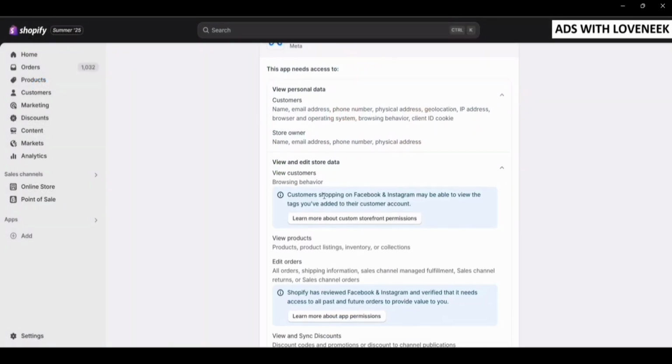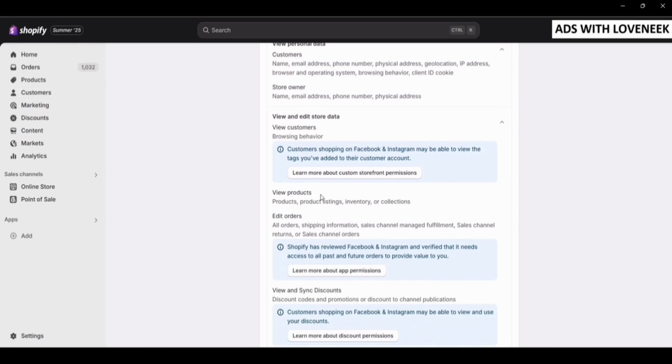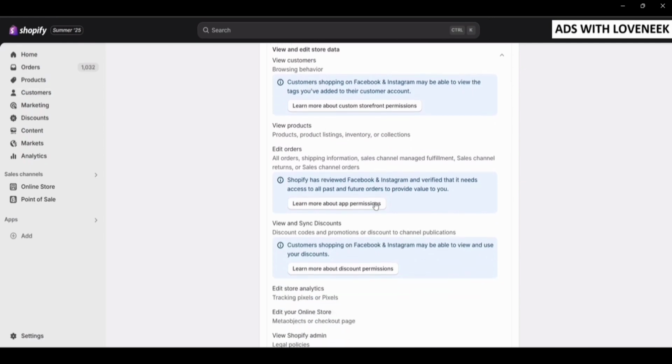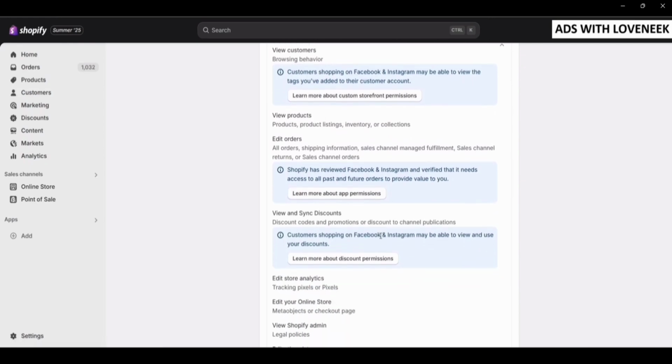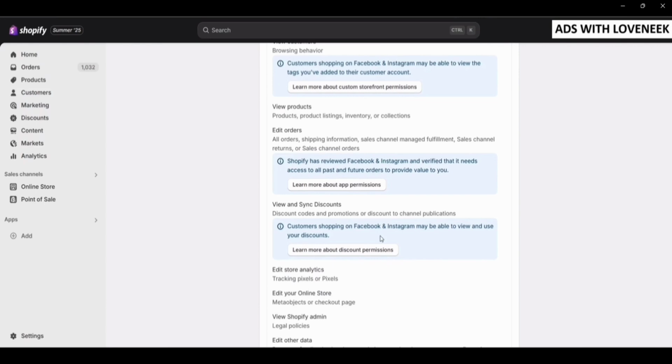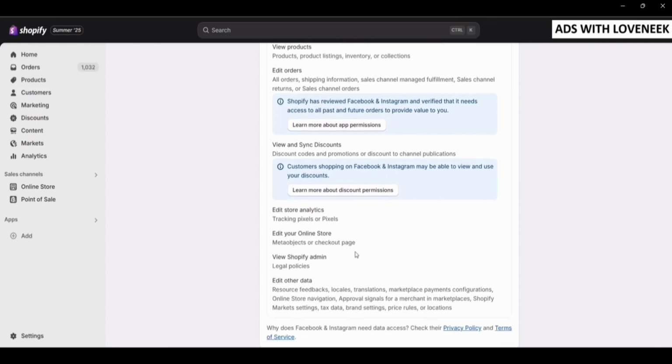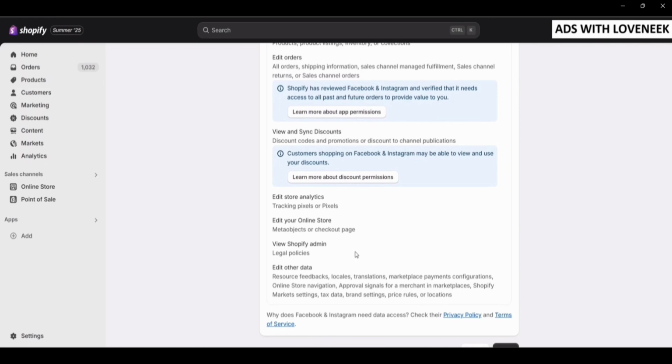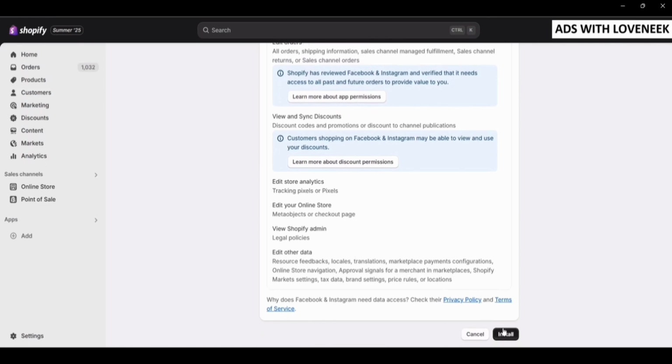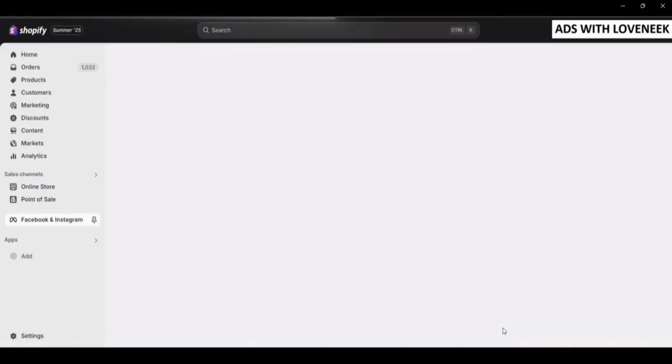Once you install it, you will go through a setup wizard. As you can see on the screen, it will ask you to connect your Facebook business manager and your Meta ad account, then create a new pixel, and then select your data sharing preferences. We will see those settings in the coming minutes, and then the product catalog settings.